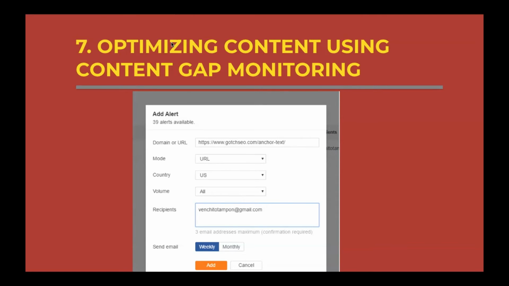So for volume, you can have the default "all" if it's good for you to see the low volume keywords. And you can also choose the email frequency, such that it's your decision whether to receive those organic keyword-centric emails weekly or monthly. But I really recommend that you go with the weekly option to upgrade your existing content for potential ranking keywords as soon as possible.